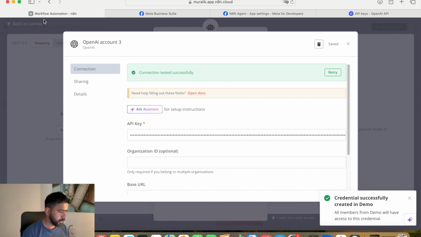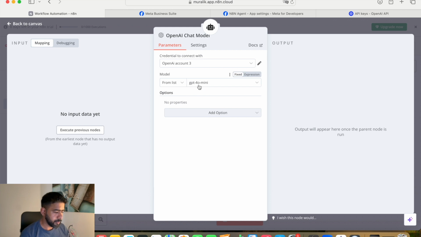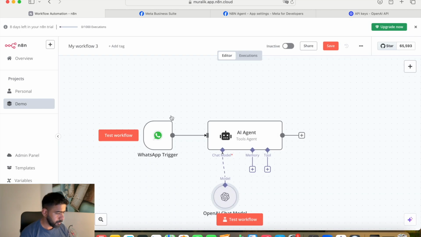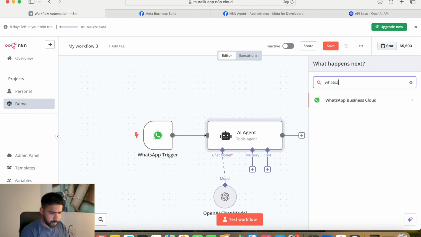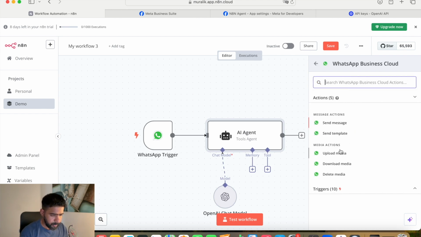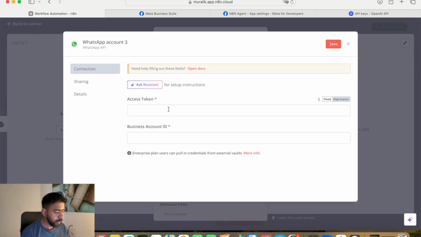Connection tested successfully. Close this, and we are going to use GPT-4 Mini, which is the cheapest model. Back to canvas, and I'm going to add WhatsApp Business Cloud again, to send the message. This is going to be the output. I'm clicking on create new credential again. We need the access token and business account ID now.